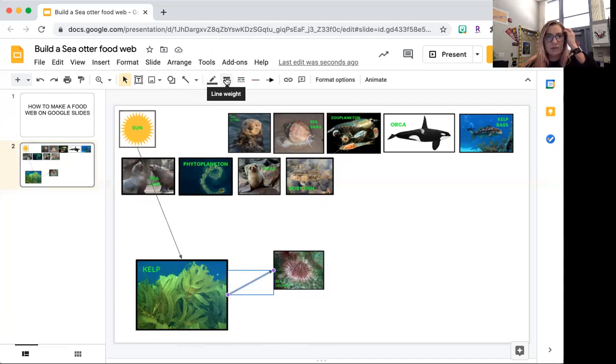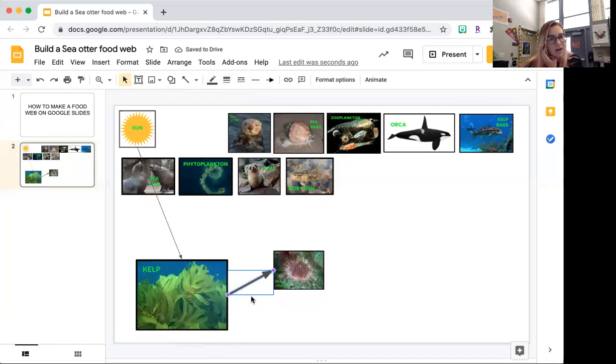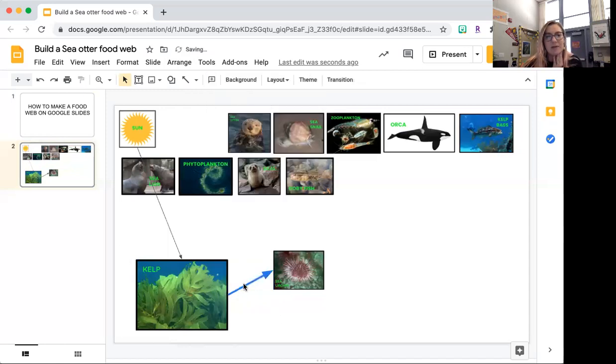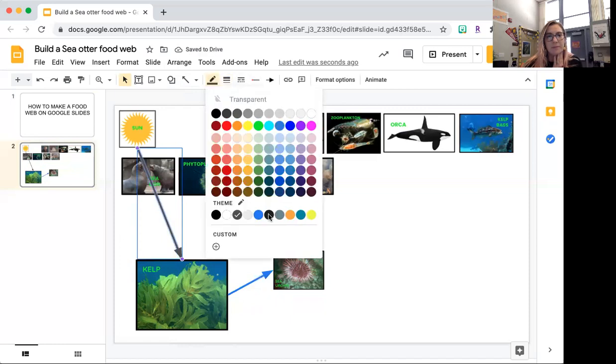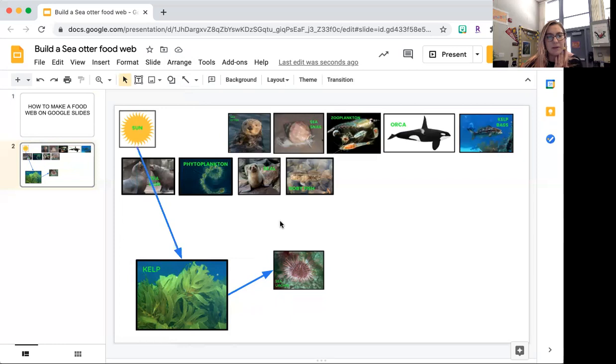One more thing I'll show you is if you want to make your arrows bigger, you can click on this line weight button. And look, if you make them 8 pixels, that might be too big, maybe 4. That's a nice size. So you can change your arrow size so it's more clear to see which way the arrows are going. If you want, you can change the color of your arrows just to make them prettier. You could even change what the arrowhead looks like. I wouldn't do that, but these are all options as you're making your food web.